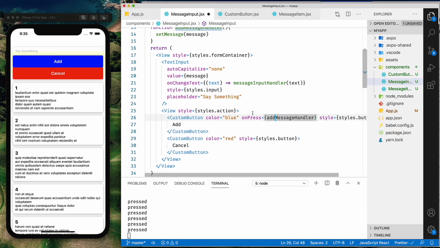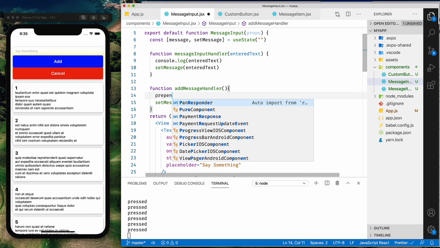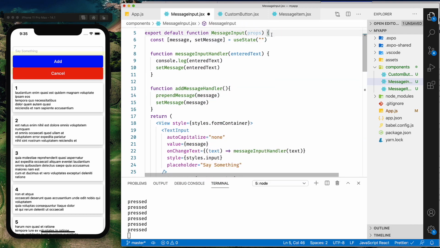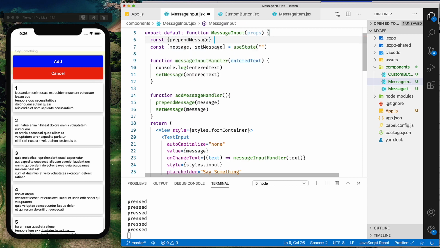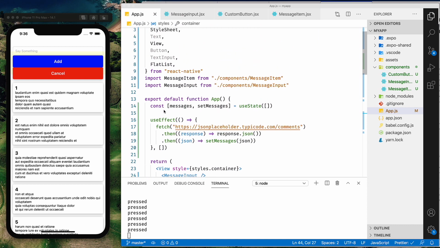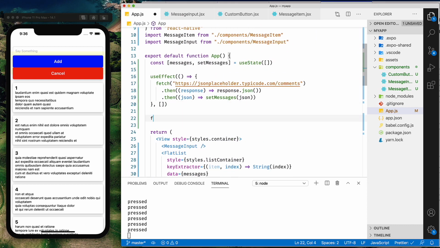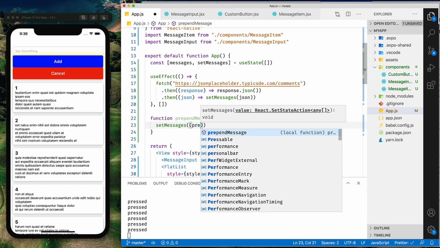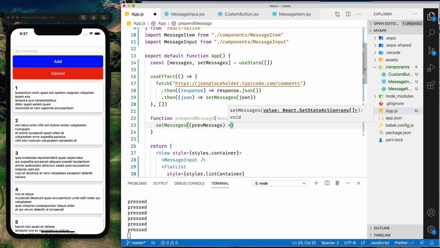In add message handler, let's call a function that we will eventually create called prependMessage. This will be coming from app.js, so let's deconstruct it off of props. Back in app.js, let's create prependMessage, which of course takes the message, and we will use setMessages in the function form, which will return an array with the newly created message as the first item at index 0.